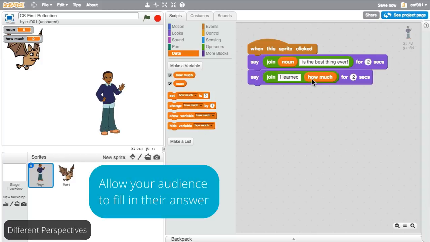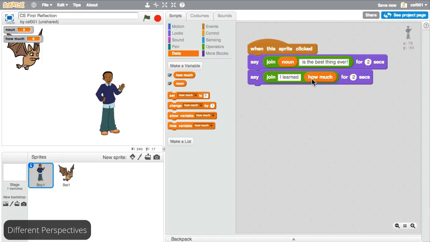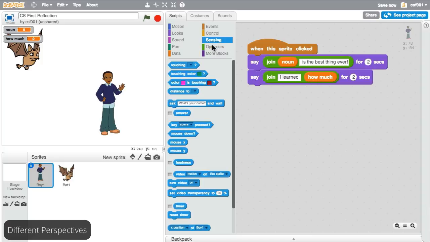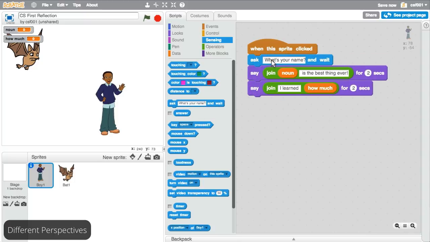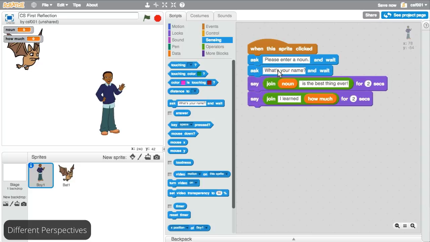Finally, you need to let your audience give a value to these variables when they fill in their answer. Do this by using Ask blocks. There are 2 variables in the example, so it will use 2 Ask blocks. The first will say, "Please enter a noun." The second will say, "Please enter an amount."